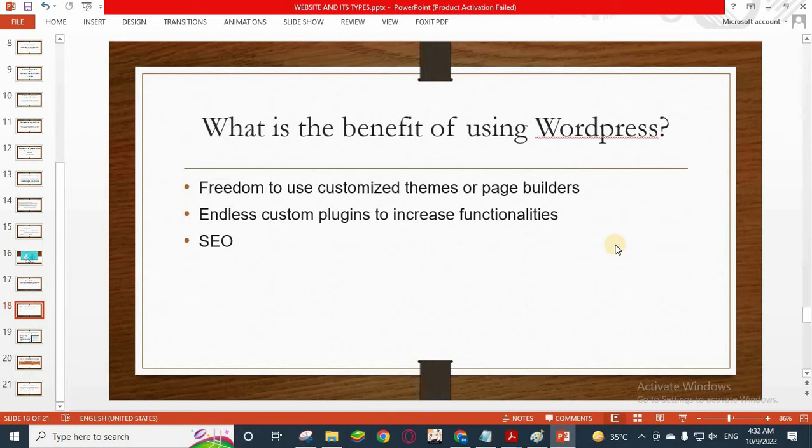If you want to include some function in your website, then different plugins are available. In fact, thousands of plugins are available. So these are small files, small programs which can be attached with your website, and it will increase the required functionality of your website. The third one is SEO.